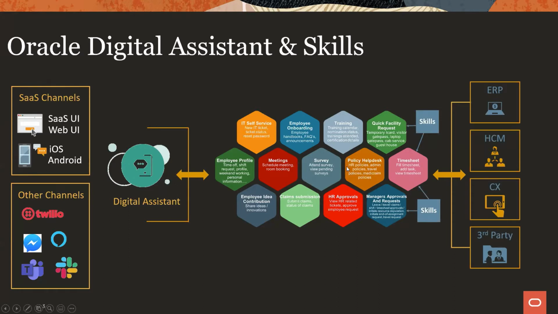And then we have the next layer, which is Digital Assistant, which acts as the router. So if the user asks, I want to schedule a meeting, for example, the Digital Assistant will take that input and route it to that meeting skill where all the functionality related to meetings resides and help the user there.